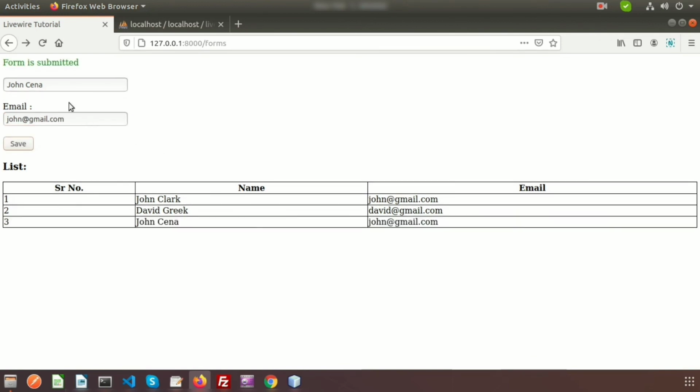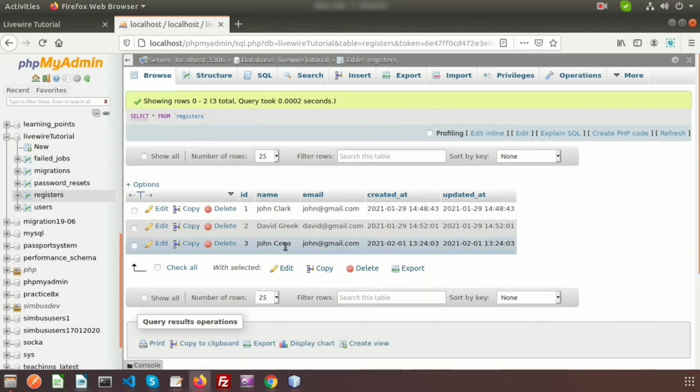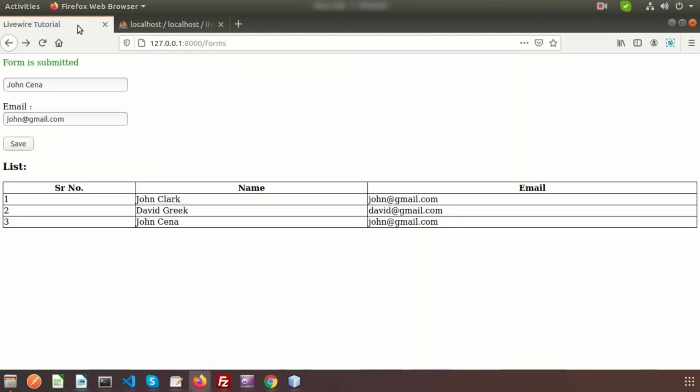Very simple, without refreshing any page, without writing any single line of JS code. This is the power of Livewire. We just save this and we can get the result instantly. If you go to the browser, we can see the result is also added. It's very cool. So this is all about the form submitting and the listing page.